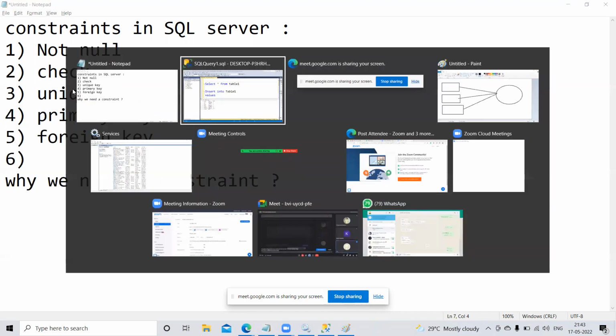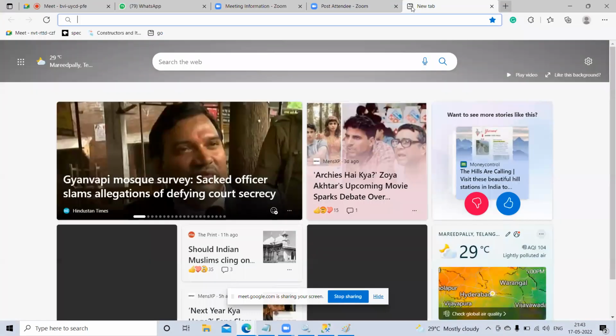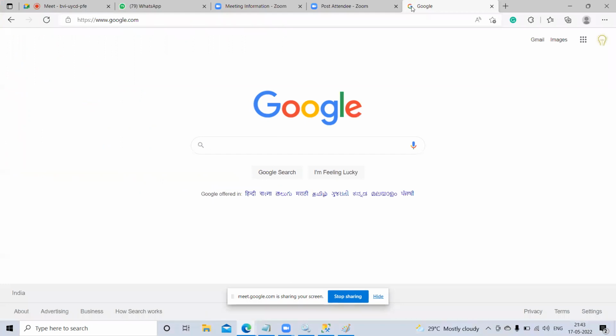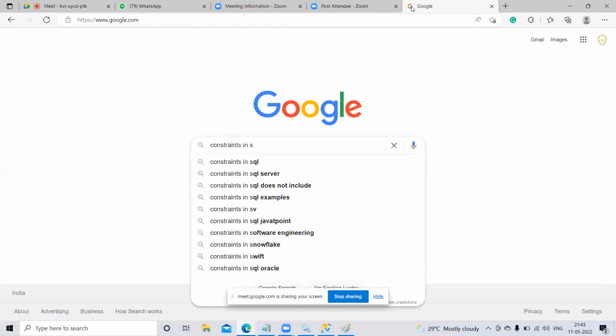Let me cross-check, I actually forgot. Sorry for that. I think the range constraint, wait a second. Constraints in SQL Server.